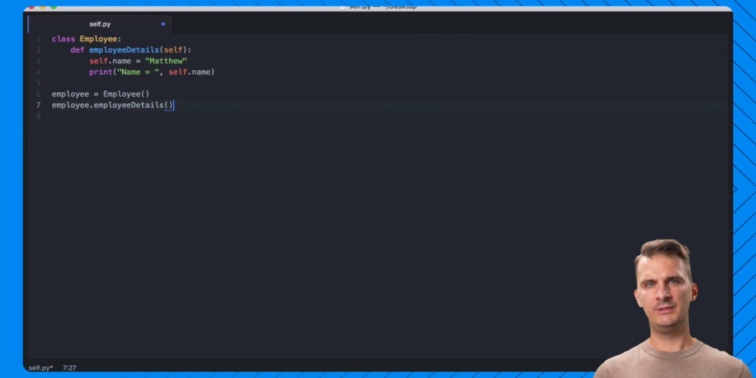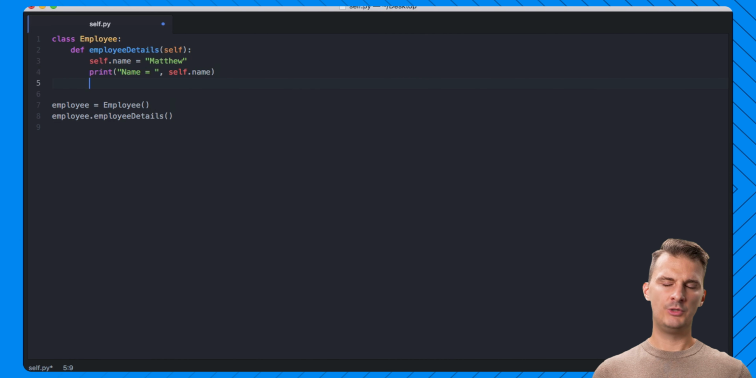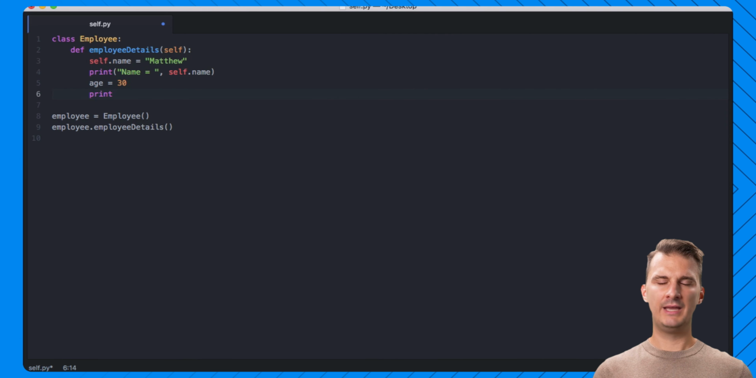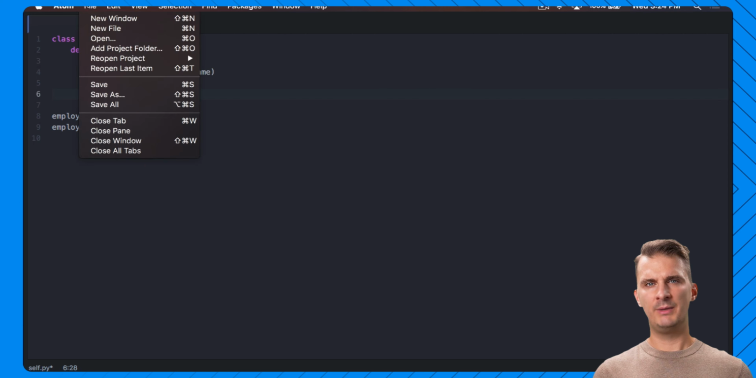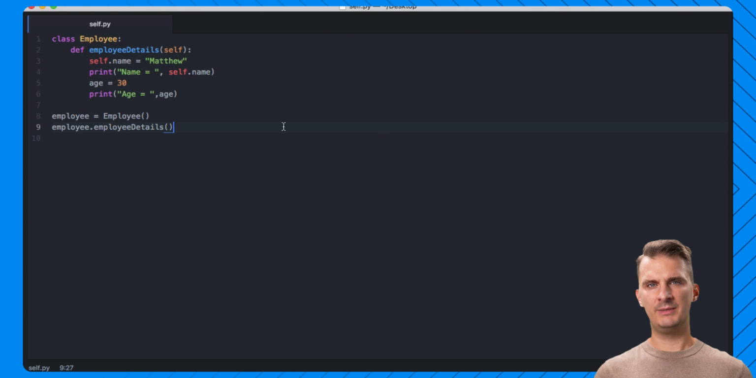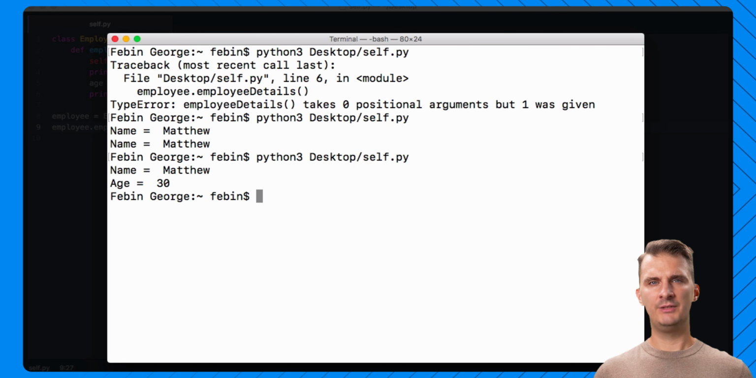So now that you have understood the reason to go for self, you might want to try and find out what happens if you try to create an attribute without using the self parameter. So let's experiment that out. Let's say you're creating the age for your employee, and let's say he is 30 years old. Now let's print and check if it works as expected. So age equal to, that would be just age without the self parameter. Now let's save it and go back to our terminal and execute it to see what the output will be. The output is 30, which means you did not have any error.